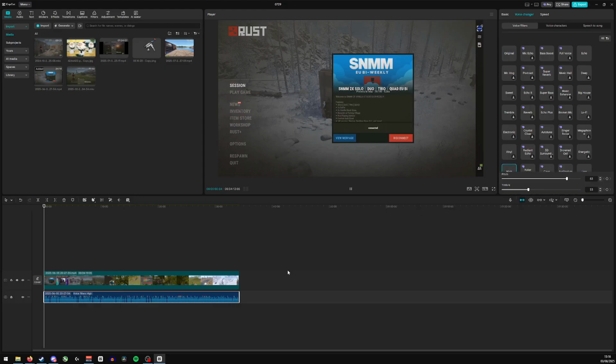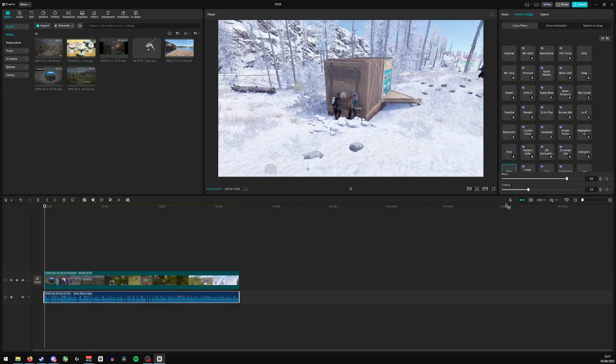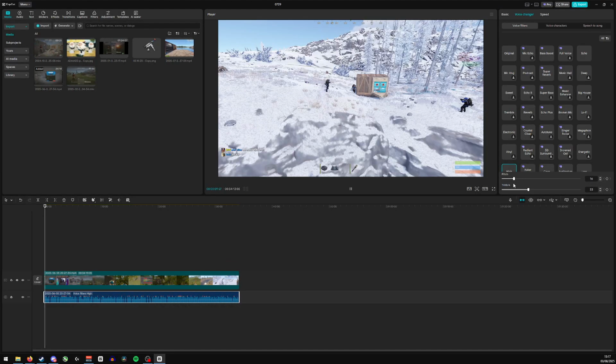Okay, we click that, and you can see that has now been applied. So now we are playing, we can see it has applied a very high pitch. From here, we can then drag and drop on the pitch slider and change that pitch.